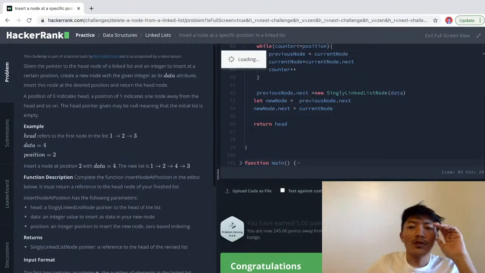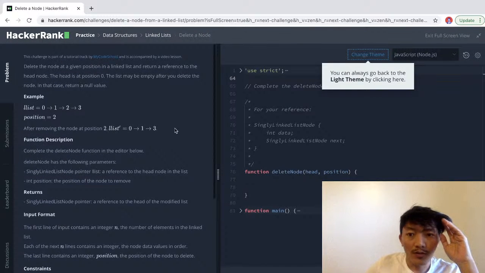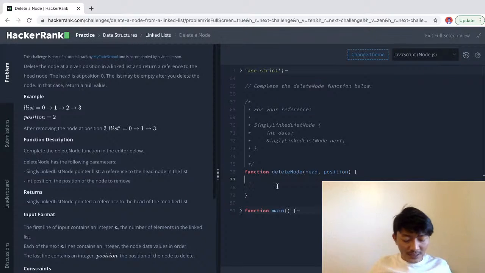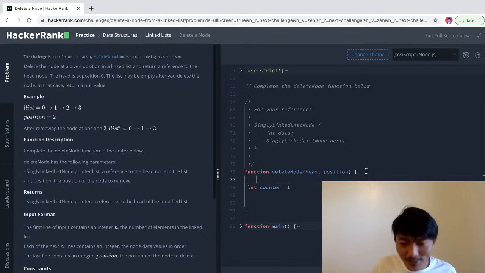Okay, so we will go one final thing, delete a node, which is fairly simple. We have a position, so we already have the counter, which is 1. This time I'm going to explain before coding, because otherwise I have a hard time explaining.